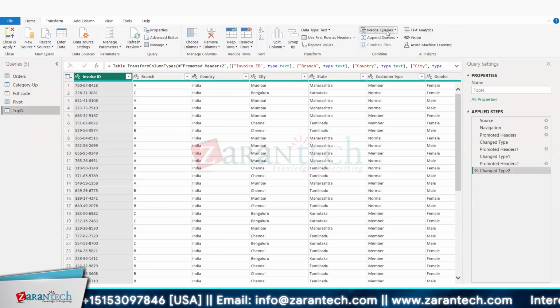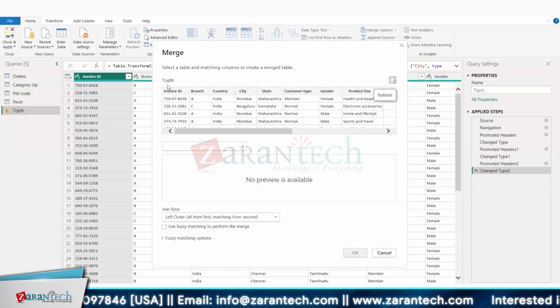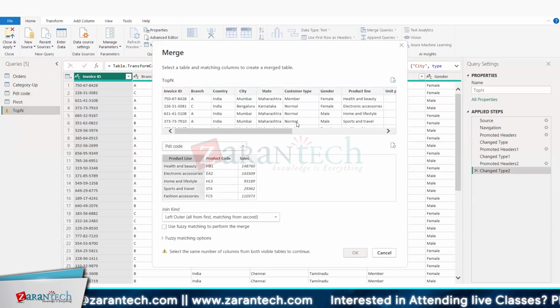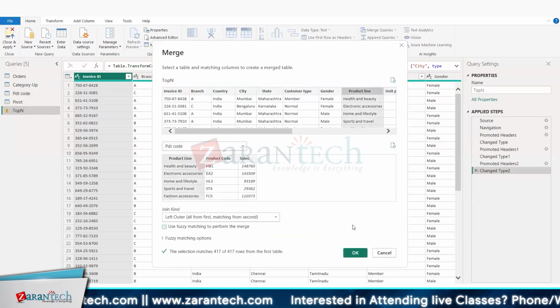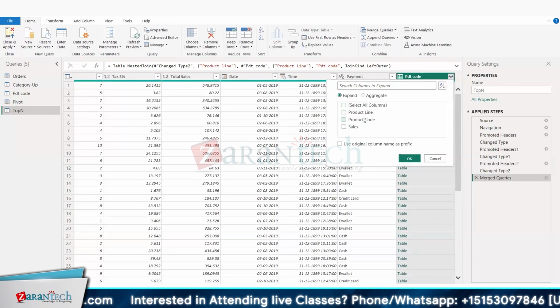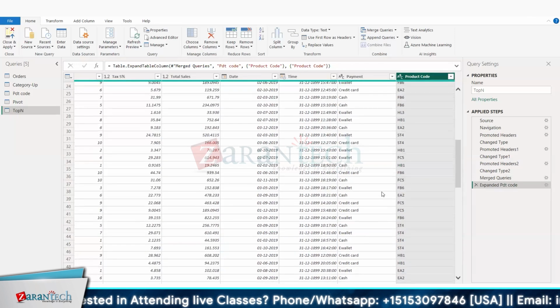I'll go here, click on merge queries. So the product in table is the table which is already selected. Now I have to select the product code table, product code. So product line and product line matching, click both, OK, tick mark, and click OK. Now this product code table has come here. So just click on expand. What we need is only product code, click product code. And all the product codes for each product line we got.